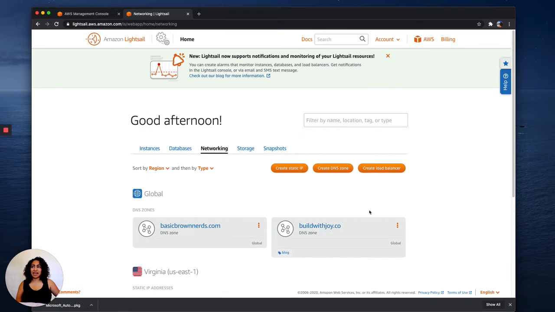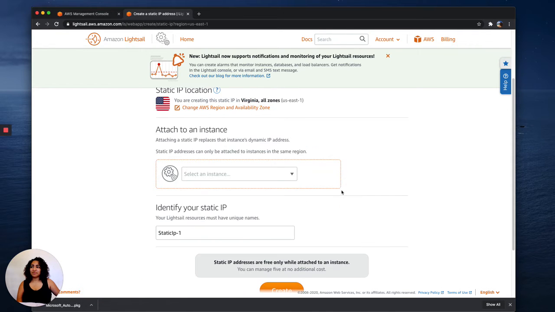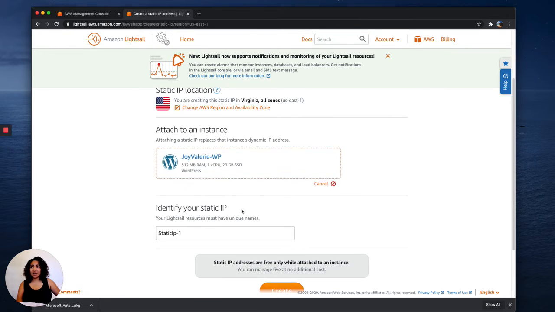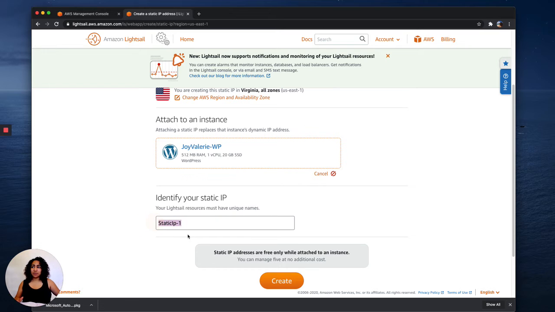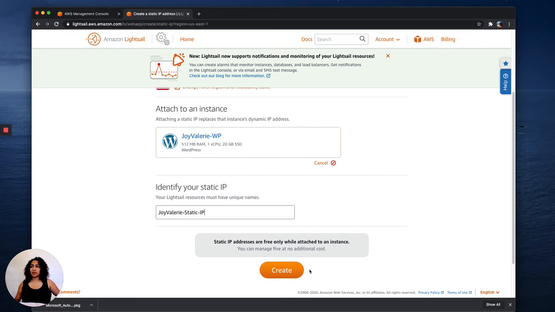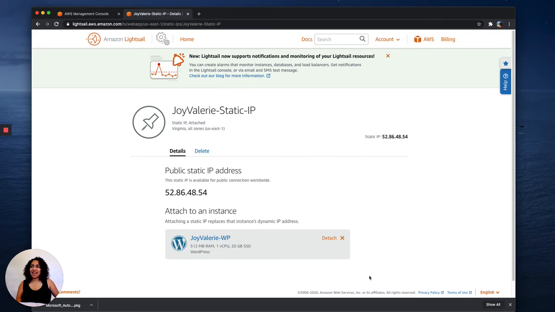So we need to first create a static IP address. We're going to make sure that we're in the networking tab and create static IP address. And we're going to select the instance. The instance is our WordPress instance here, and I'm going to make sure that everything is named together so that I know it all belongs together, right? So I'm going to name it static IP. And it needs to be attached or else you'll start getting charged. So just create that. Bam, so this is the public static IP address.